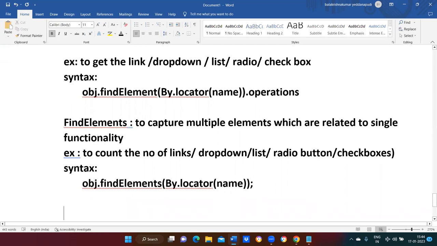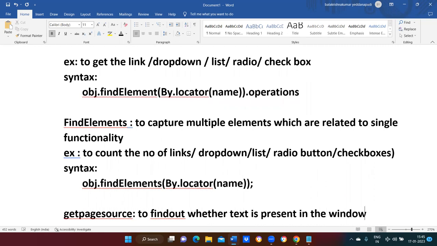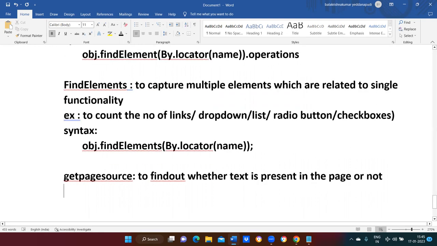Next, get the page source, to find out whether text is present in the window or not. Window is nothing but the page. For example, I want to check whether the Selenium text is present in the window or not. In that case, we use get page source. So the syntax is.